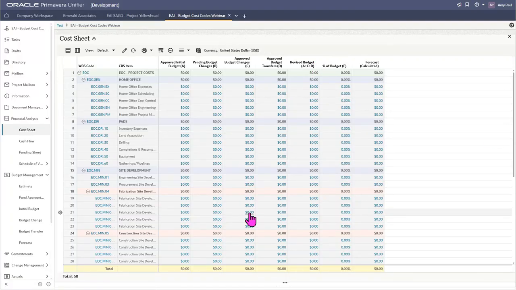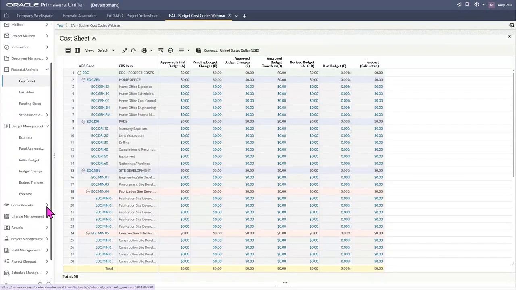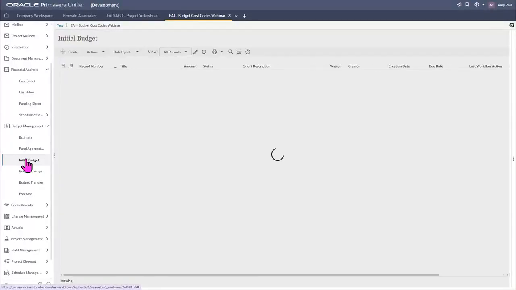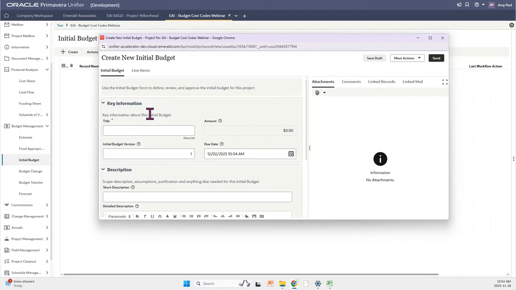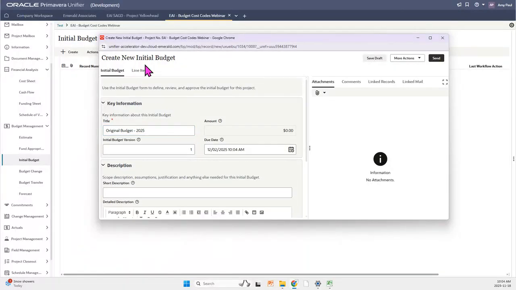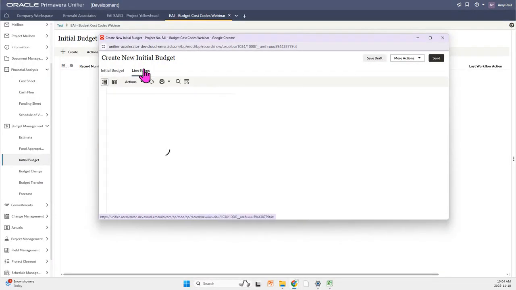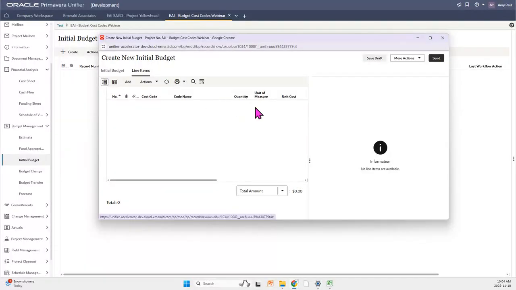So to get started, we're going to need an initial budget. If I move over in this left menu here to budget management and then to initial budget, you'll see that at the moment we don't actually have an initial budget in this project. So let's go ahead and create one. As this is my original budget, I'm just going to call this one Original Budget 2025. And I'm going to move straight over into the line items where I'm going to be entering my costs.